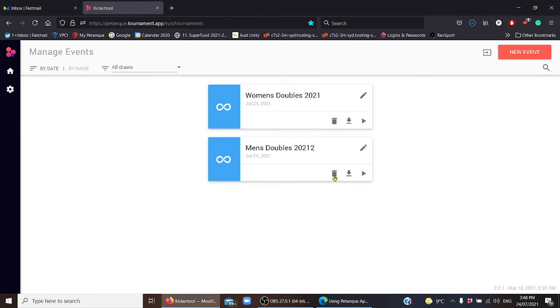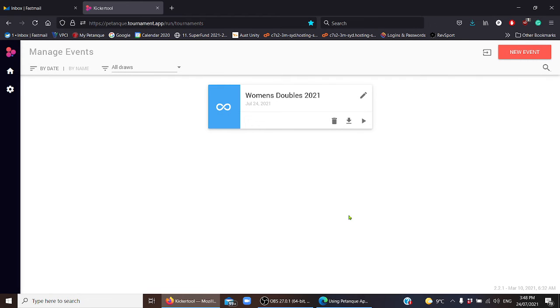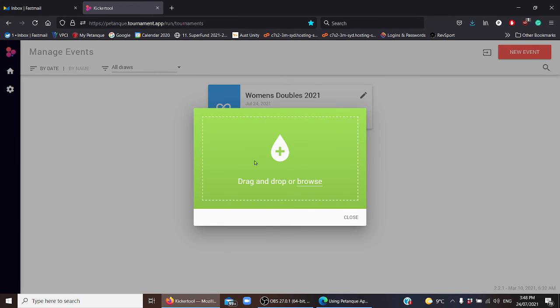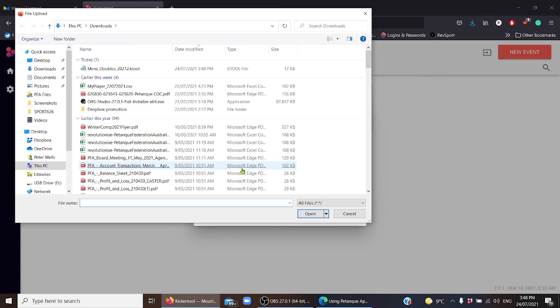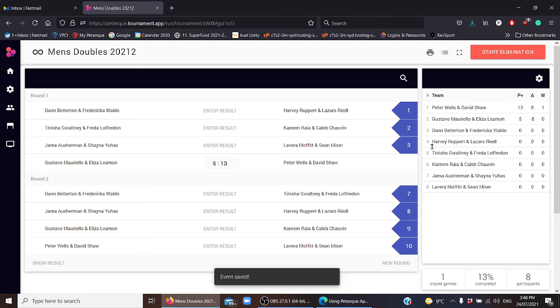And this will delete the file. I didn't mean to do that. That will delete the file. Can I recover it? I can, because what I can do, rather than clicking on new event, I can actually import an existing event. If I go here, it will go to my downloads folder, and here is the event. When I put it back in and I start it going again, it goes back to exactly where it was.